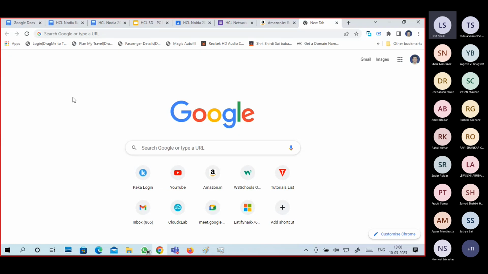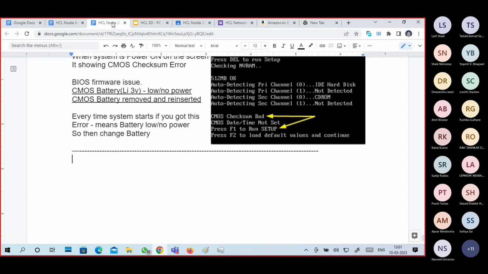Okay. In case you use a system for a very long period of time, and now it has started every time, even if you change the settings, the next day when you start your PC, you are getting a CMOS checksum error on your system. Then the battery has become weaker. Okay, sir.